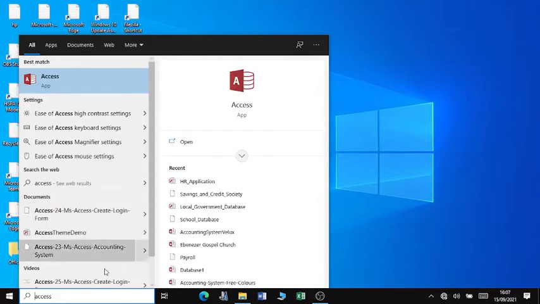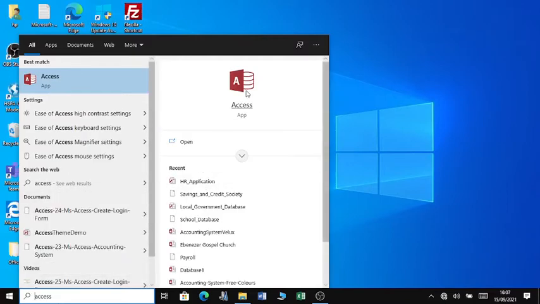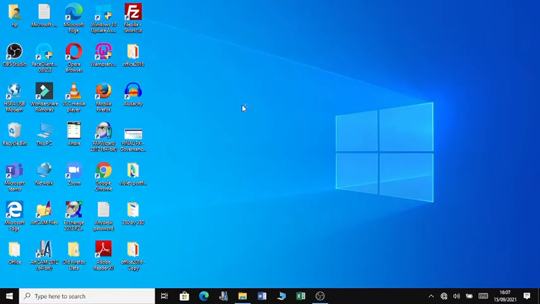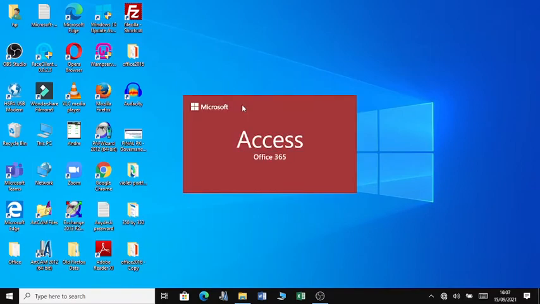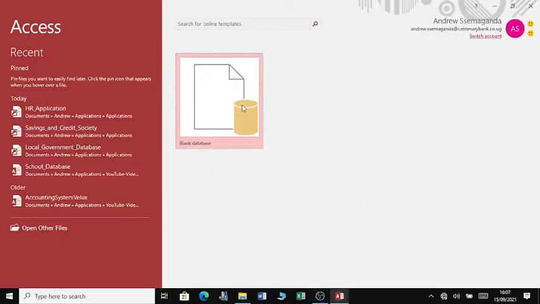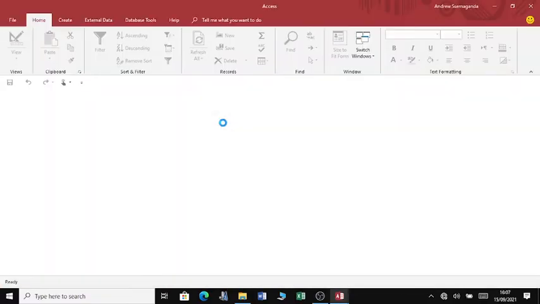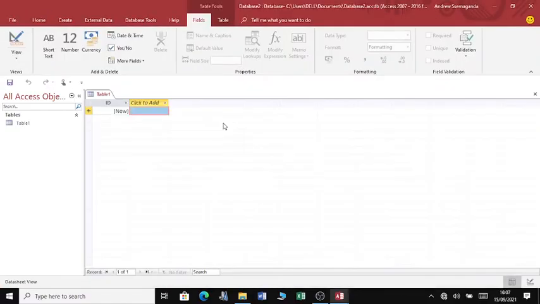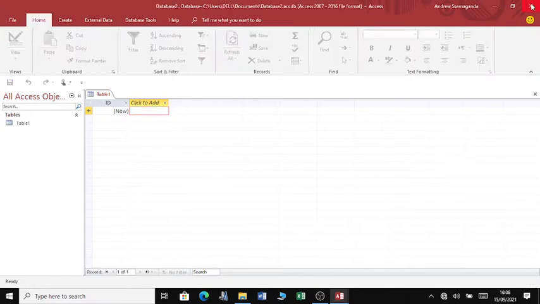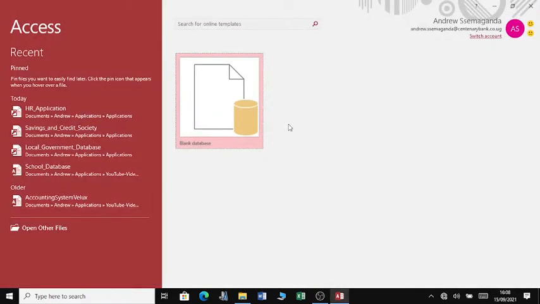We just type Access. It gives us Microsoft Access. So I click on this Access. I'm going to show you how easy it is to use Microsoft Access. As you may be aware, Microsoft Access is an application which works on a relational database. It is similar to Microsoft Excel, but Access is different. So you'll be able to develop applications using Microsoft Access.